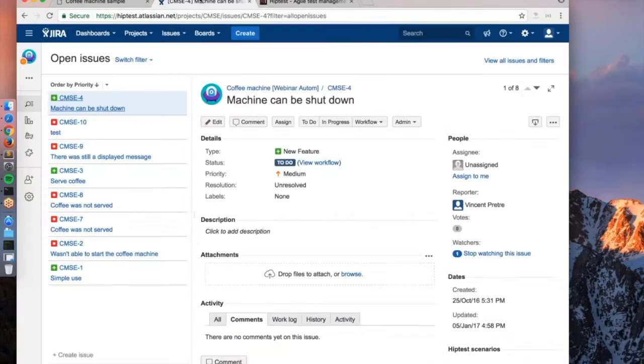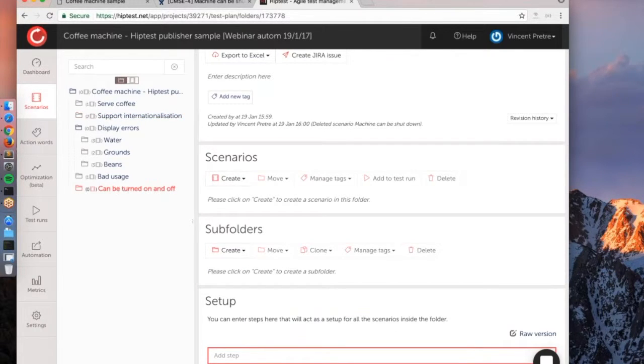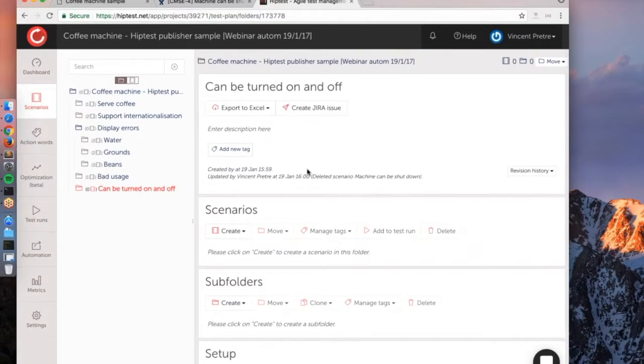So we are in Jira, and we got a new feature, which is definitely a killer feature, saying that we can shut down the coffee machine. So maybe it should have been done at the first sprint, but apparently it just happened to be added right now. So we got this feature. So what we are going to do is write a scenario describing that feature and implement it. So I already have a folder ready describing the feature that we can turn the machine on and off.